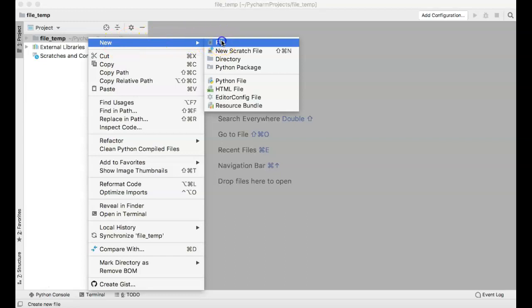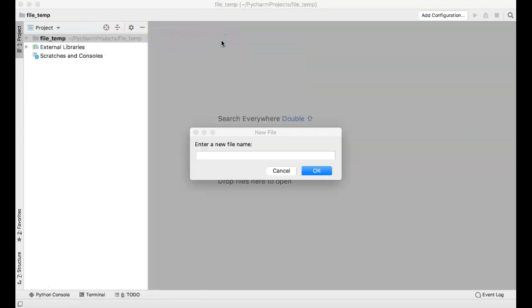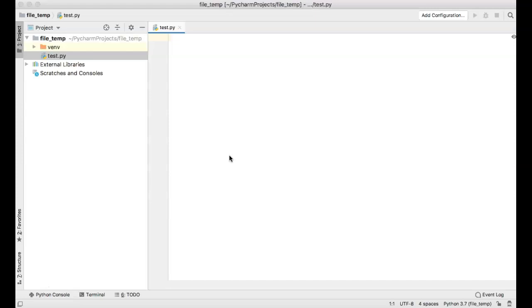So new file, and I'm just going to call this test.py. It doesn't matter what you call it. And I want to start by making this a function, just like we've been doing in class. Okay, so I'm going to just define main. And in here I want to actually create a file.